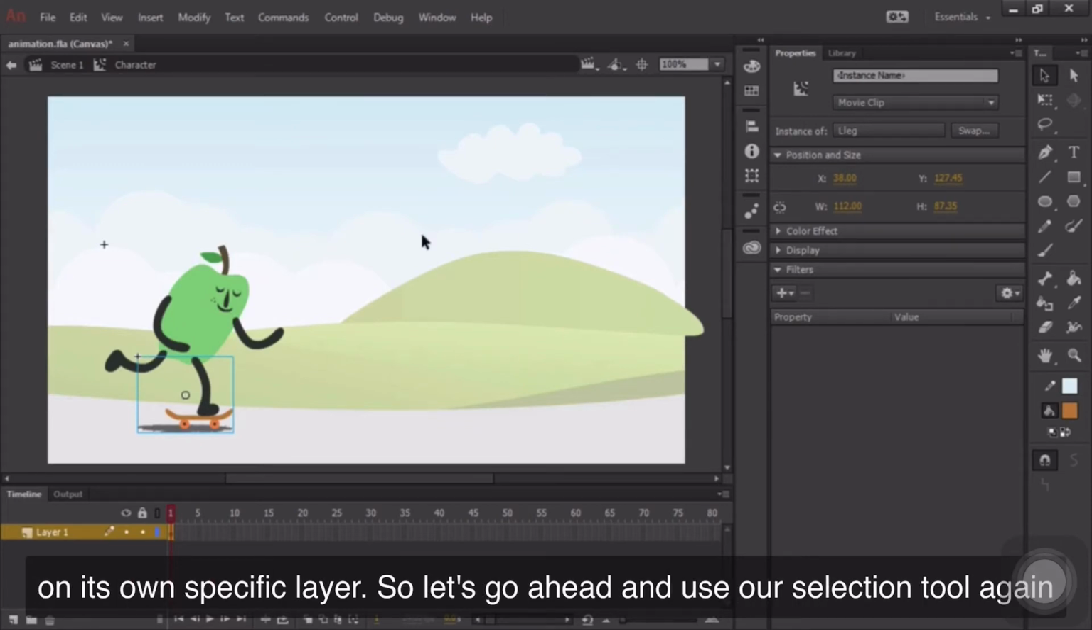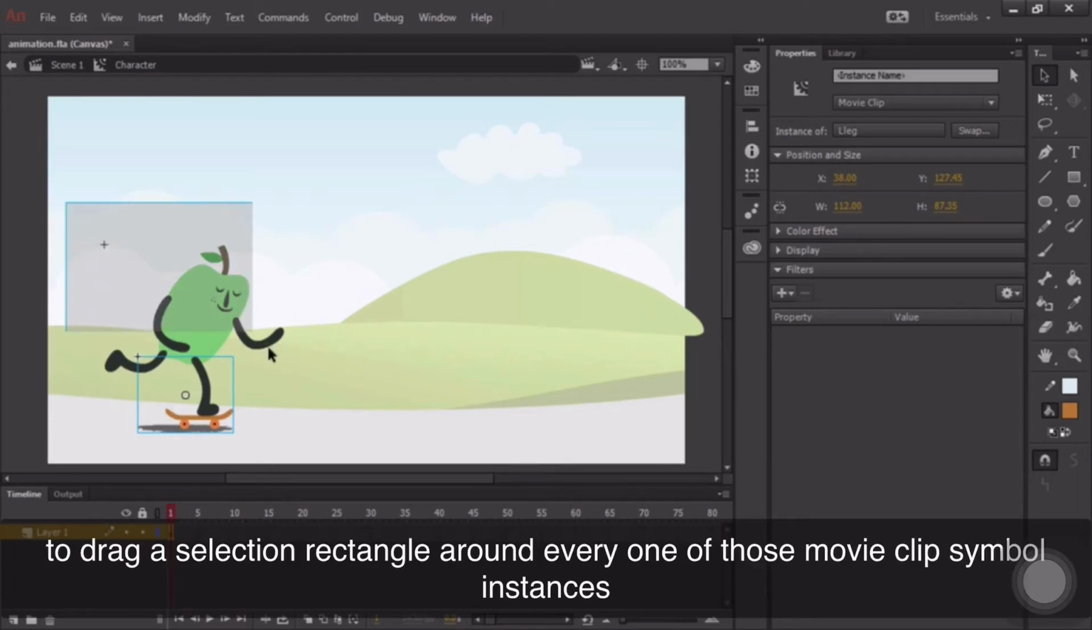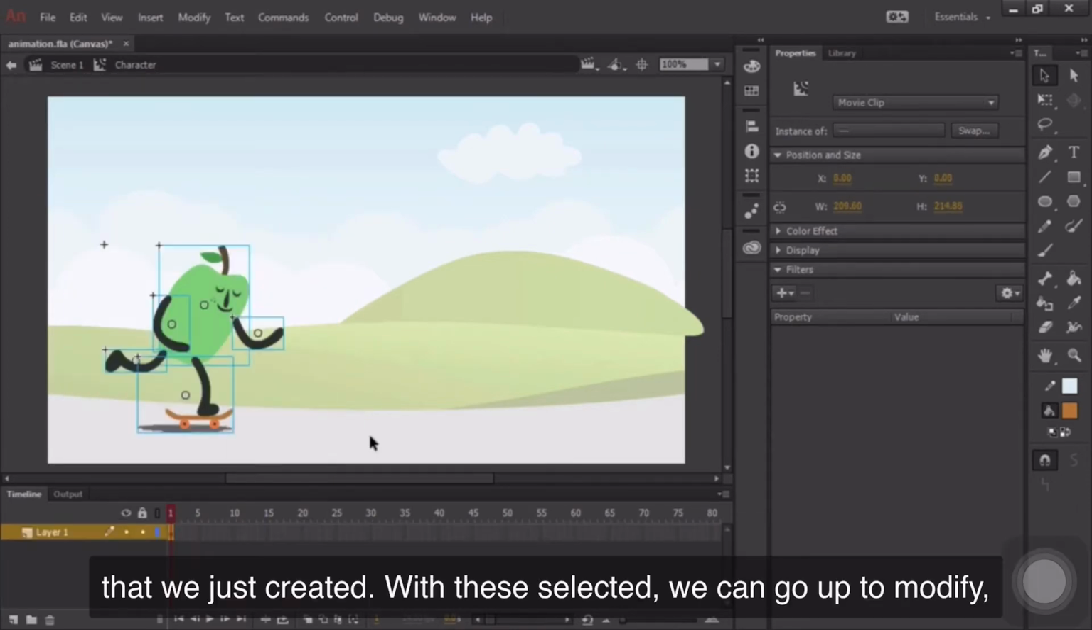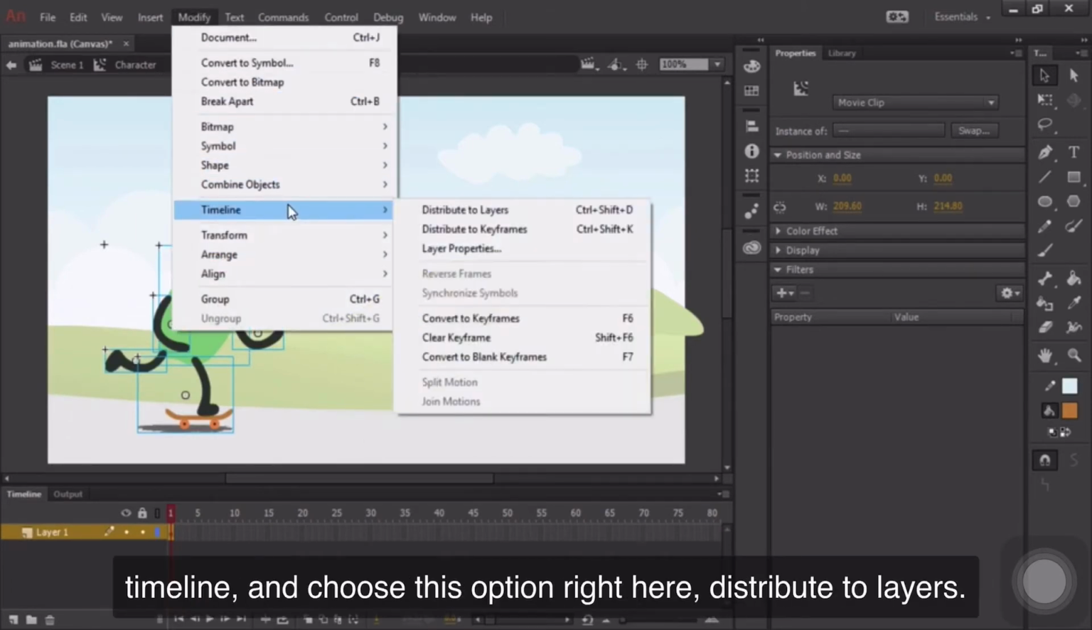So let's go ahead and use our selection tool again to drag a selection rectangle around every one of those movie clip symbol instances that we just created. With these selected, we can go up to Modify, Timeline, and choose this option right here, Distribute to Layers.